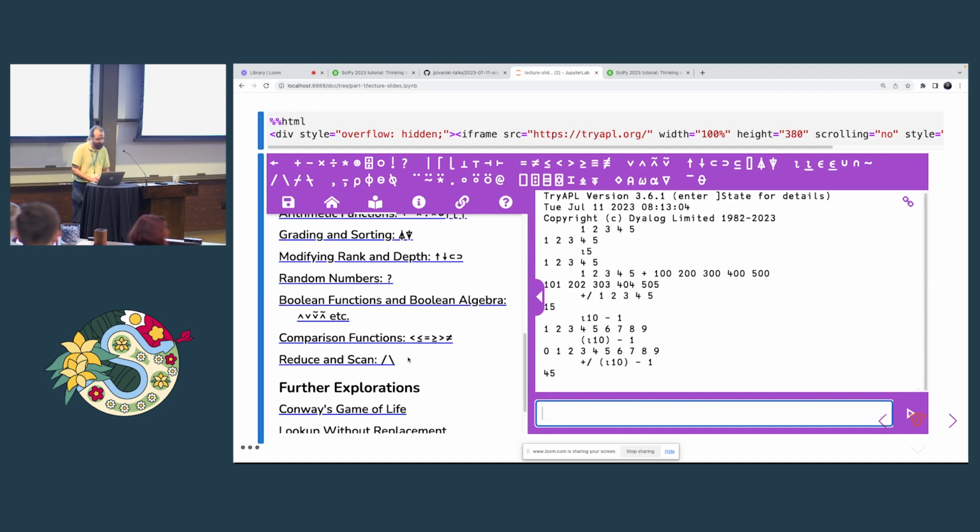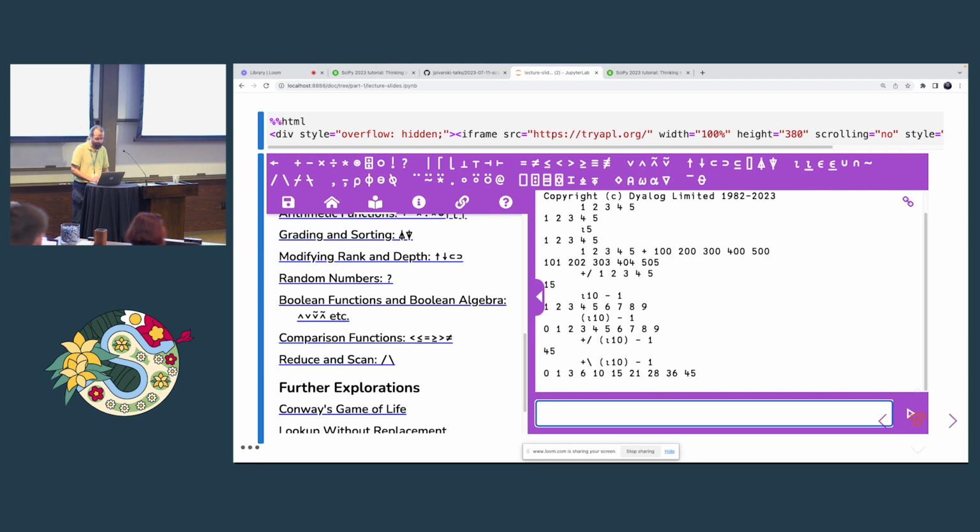But then I realized after the fact I should give a little bit more of a hint that reducing and scanning are kind of like opposites. And so APL treated them by having the slash go the other way. Then backslash. And that is the scan.